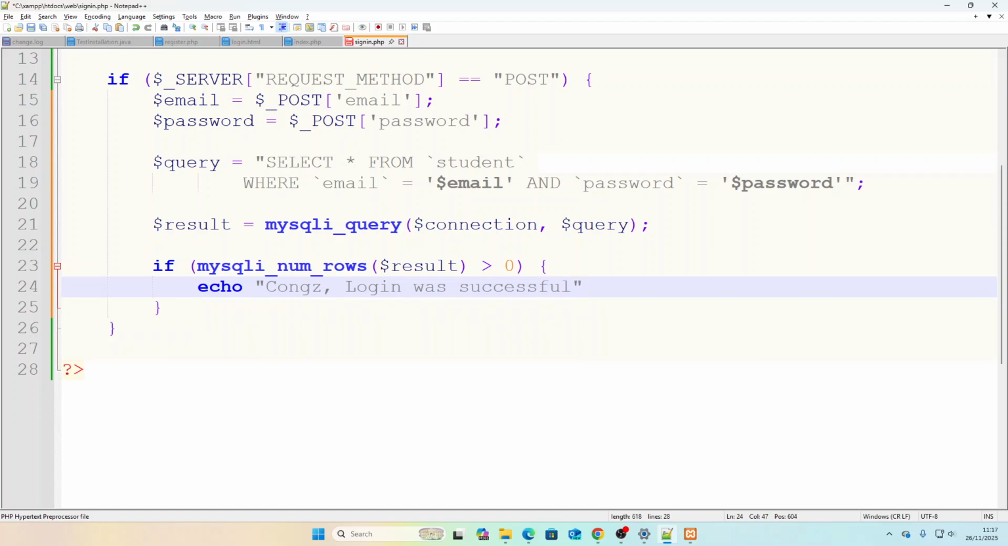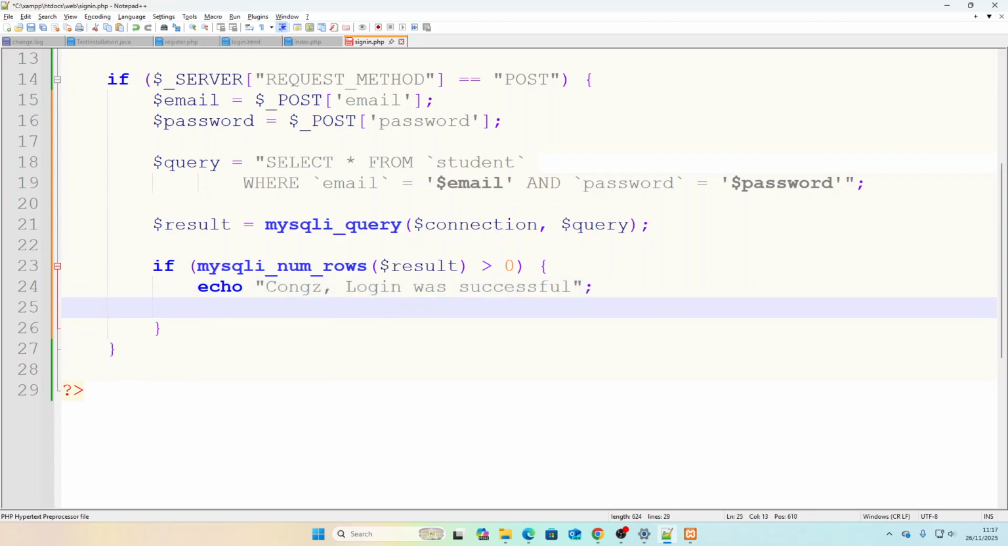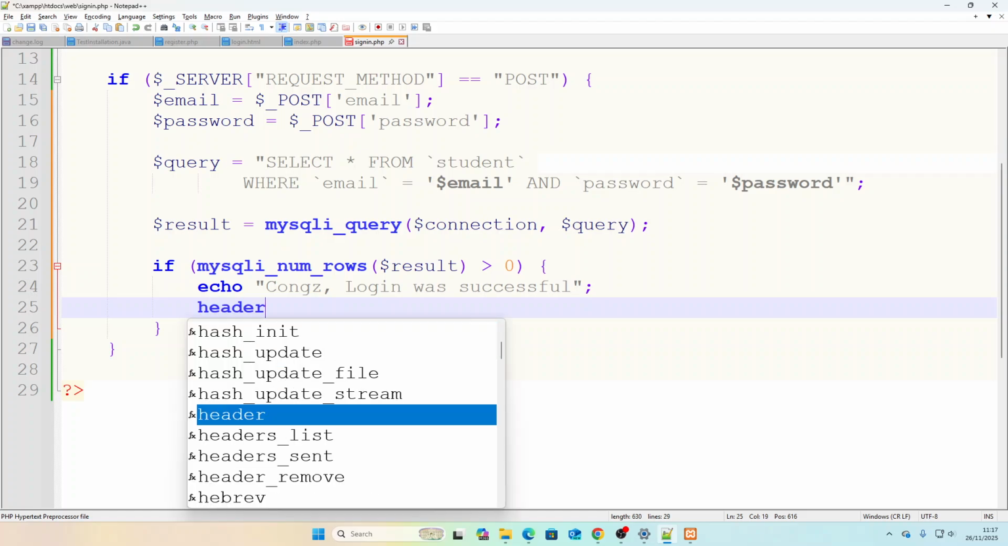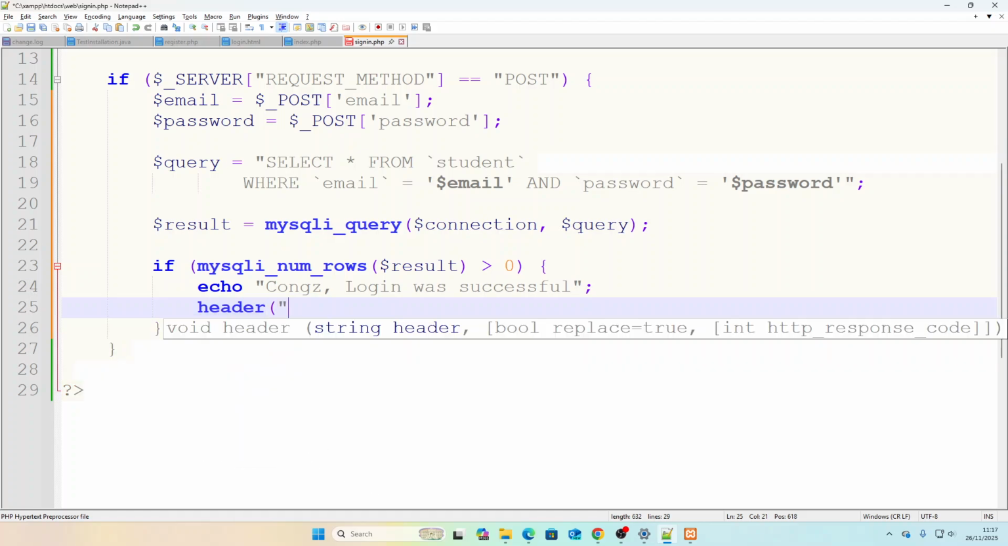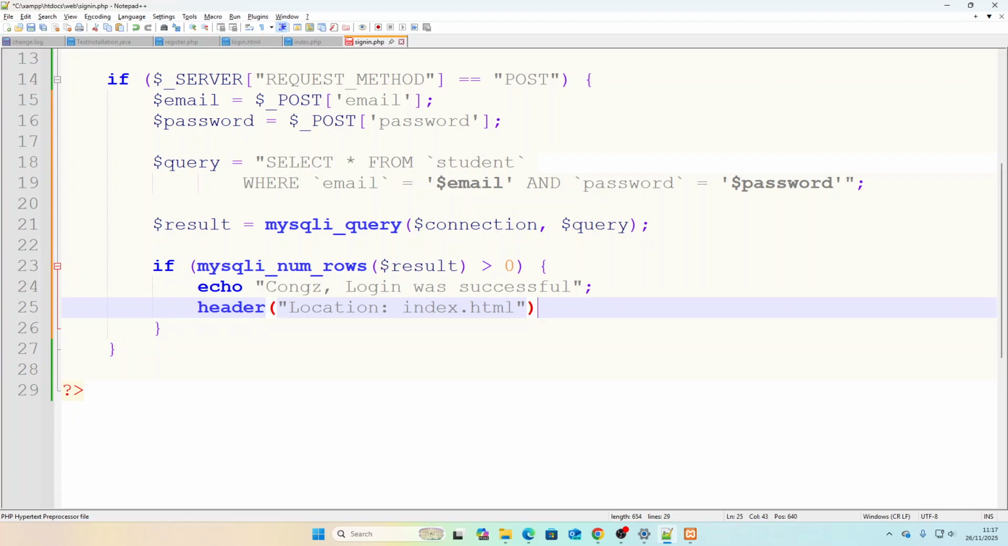Okay, and then we can now take the user to the landing page or the home page. In the landing page, we are going to have a file called, this time around I wanted to use index. Anyway, let's start with index first. Index.html, like this, which is the file I have for now.